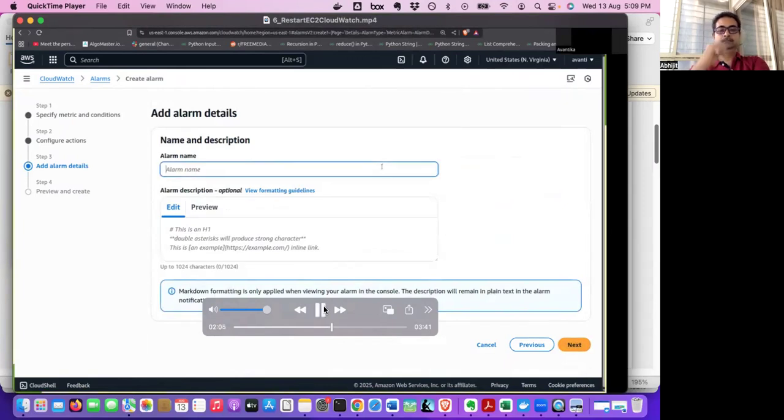Name. Then keep this alarm name as CloudWatch Reboot alarm.